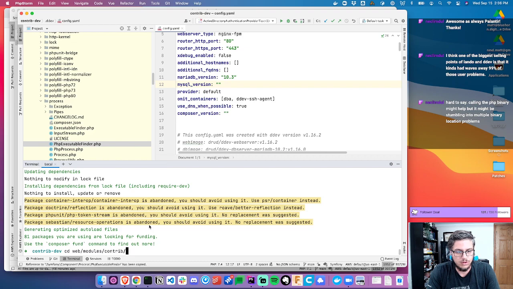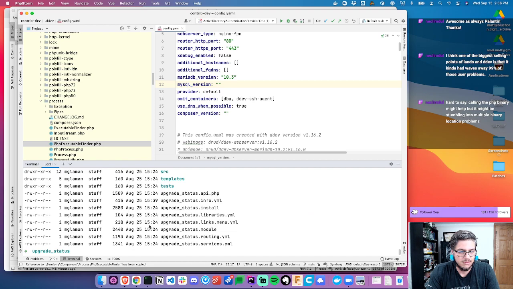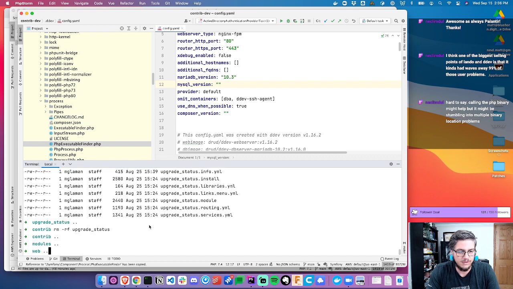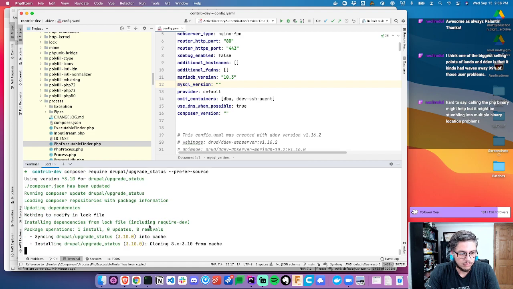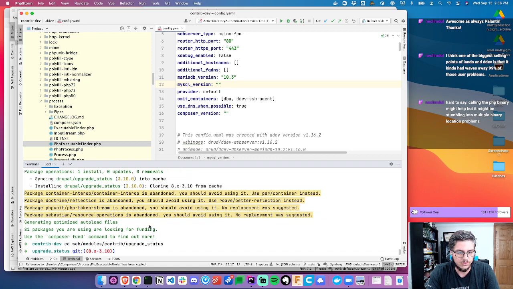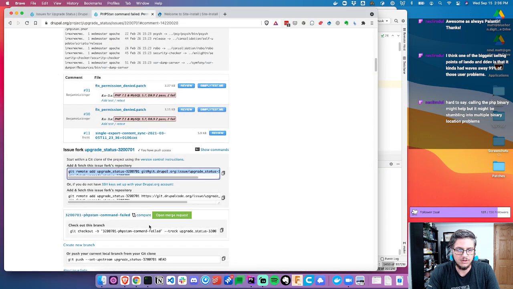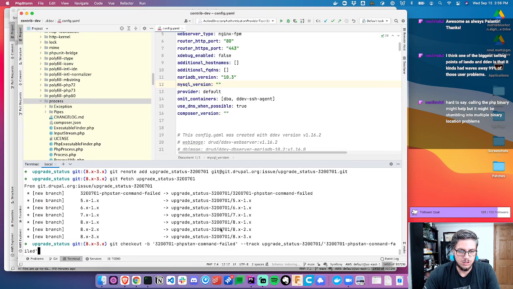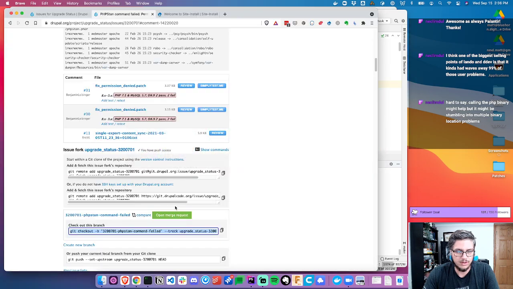Commands, contrib, upgrade status. Maybe if I didn't have it installed already. Cloning from cache. There we go. So it was installed, so that's why it didn't do anything. There we go. Check out 3.x. Paste the issue fork commands and check out the branch. All right, so we got that.